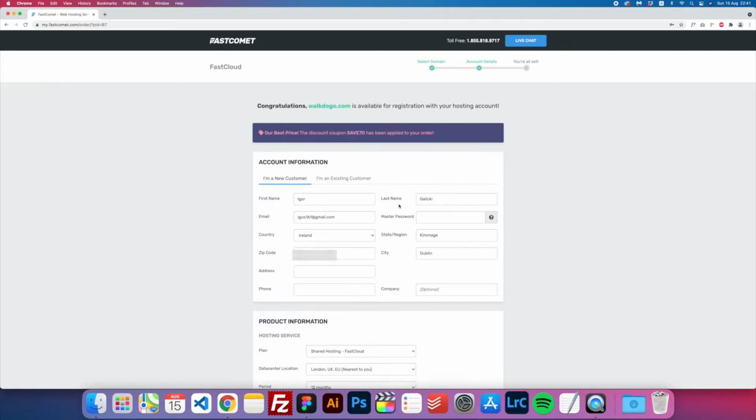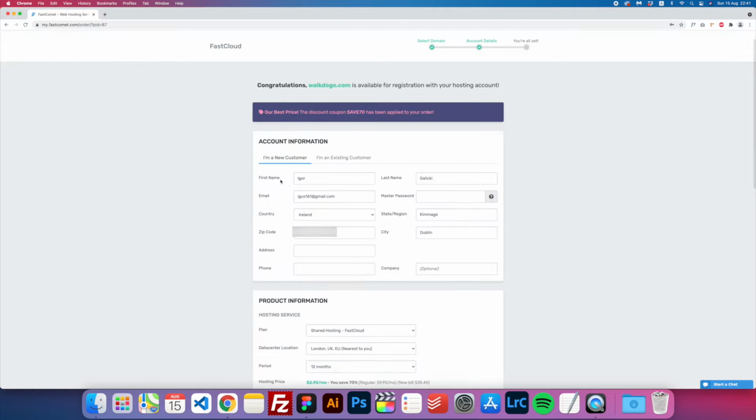And now we need to fill in all the information, okay? First name, last name, email, etc. And also the master password. This is a very important field. Just don't forget your master password, because this will give you access to the FastComet admin panel. So it's very important, okay?